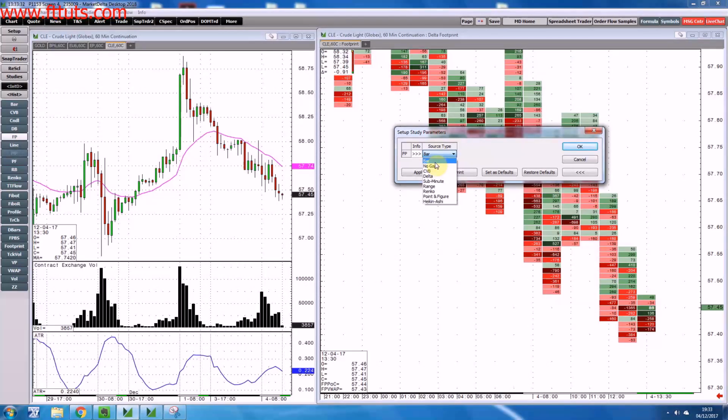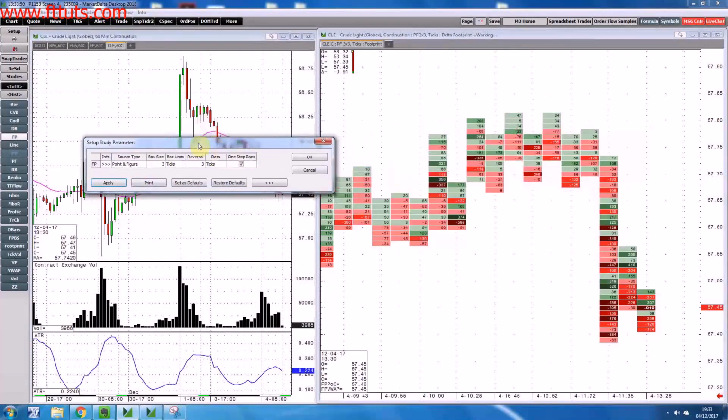One is simply a bar. Now, the source type is saying what sort of footprint you want. The two types we're going to use are a bar, which is just a traditional bar chart, and the second, a point and figure. I'm going to show you the difference so you can see what they look like. I'm just going to apply this and move out of the way.